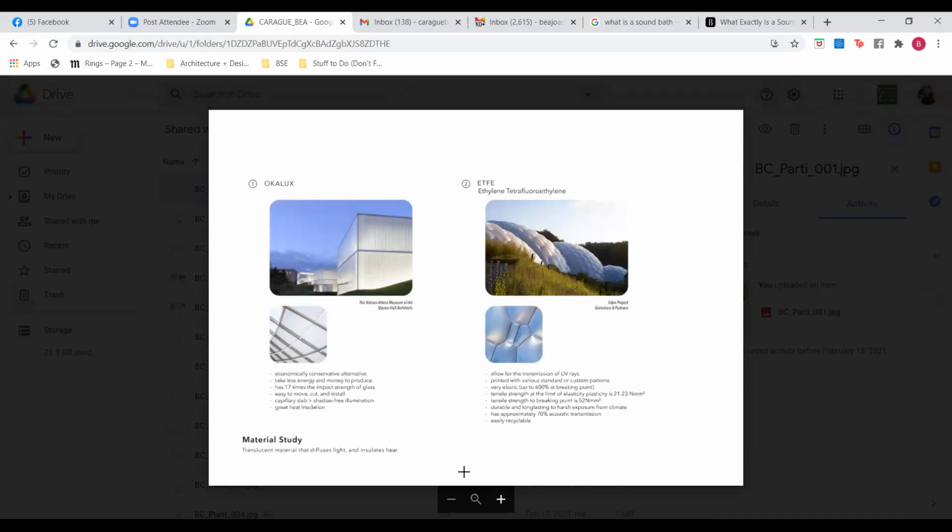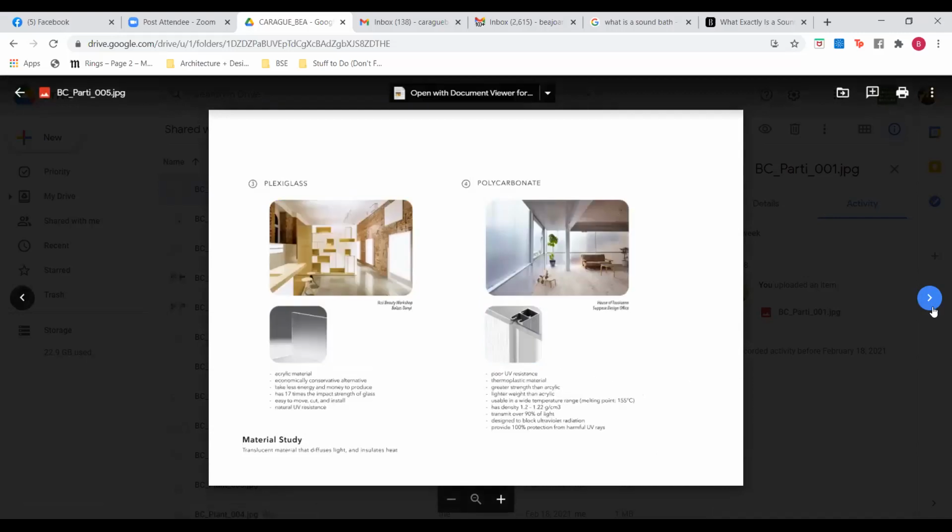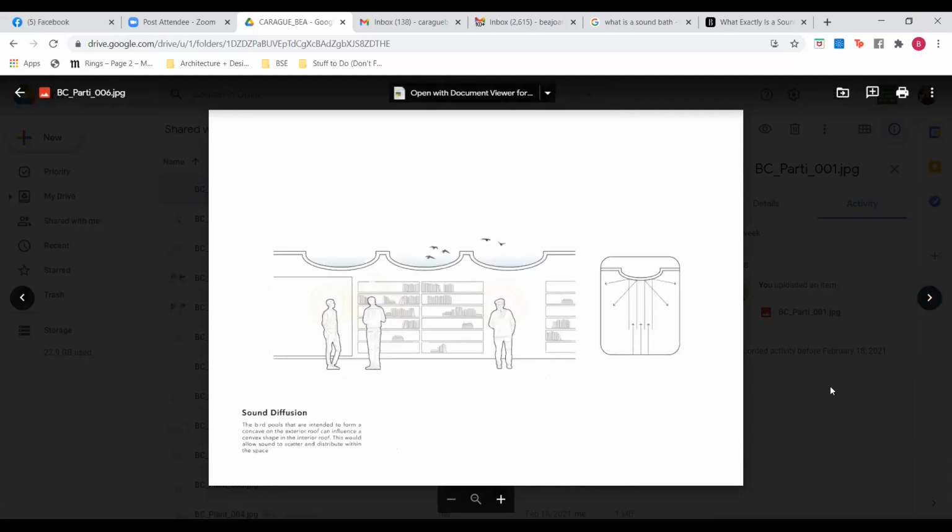There's, I don't know how to say this, Ocalux, and then the ETFE. I was leaning towards the ETFE at first for the tiles because it lets in a lot of the UV rays and a lot of heat as compared to other materials. But in terms of durability, I have to research more on that, or some other material. These are the materials I could possibly incorporate into the structure to create the shadow play that I wanted to produce. There's also plexiglass and polycarbonate.